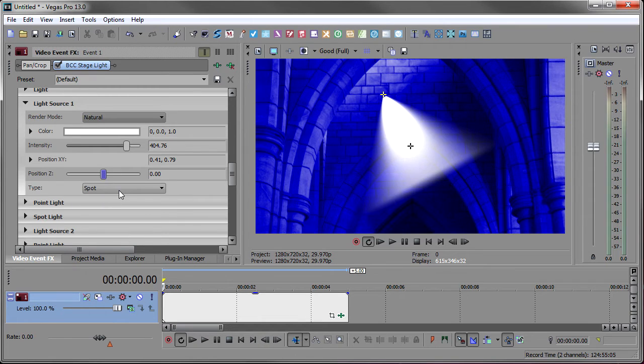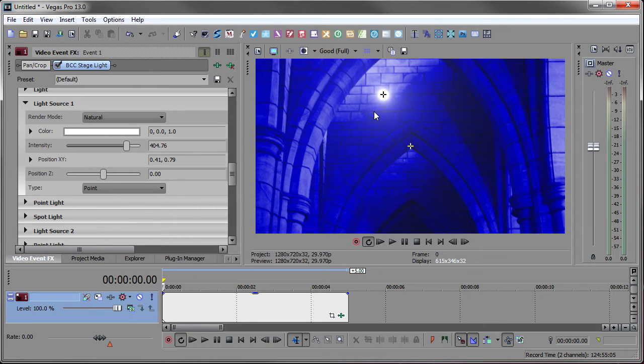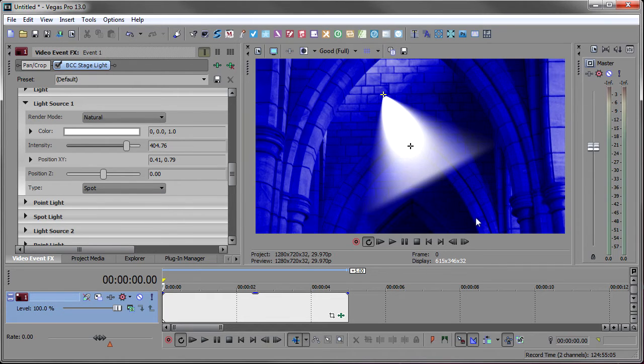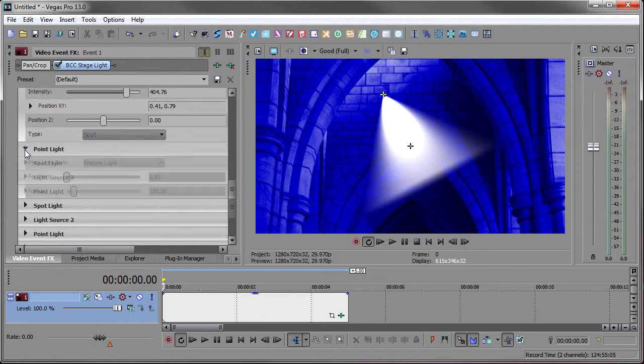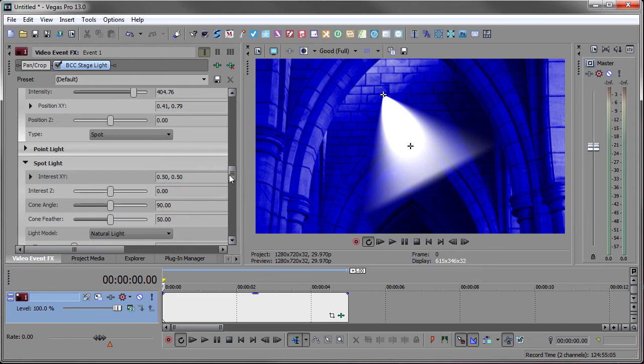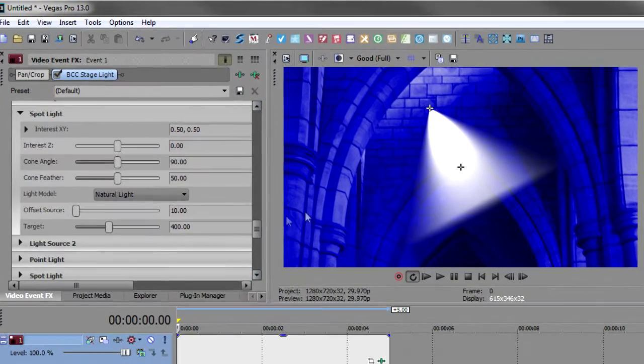Now this light can be either a spotlight or it can be a point light, right? If it's a point light, it's kind of like a flashlight pointing at you, right? A point of light. But we're going to use a spotlight because we want to have this come down across the scene. If you use point light, you can open up point light and have a couple of things to change here, but we made it a spotlight, so I'm going to open up spotlight.